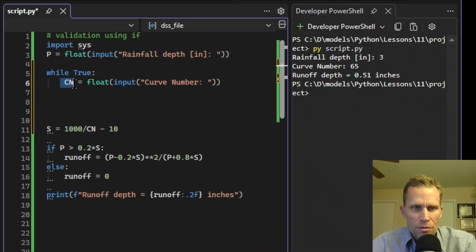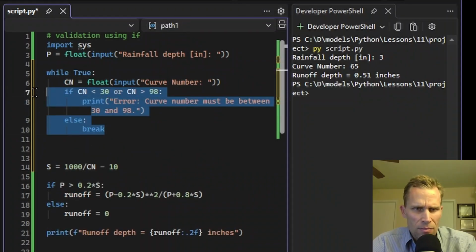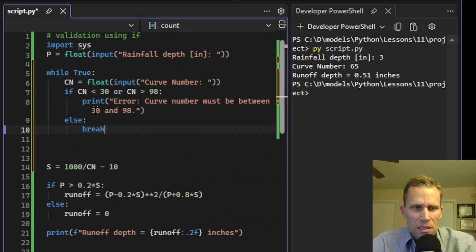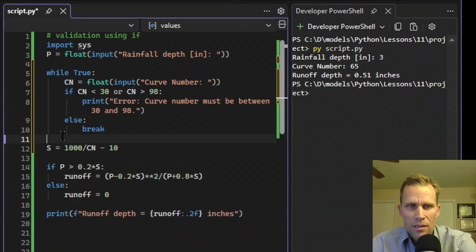I'm asking the user to provide a curve number, and then below that on lines 7 through 10, what I just pasted in here is going to be checking basically the same condition as before. So this is still an if statement, but it's within a while True loop. And if the curve number is less than 30 or greater than 98, we're going to provide the same error message. Otherwise, it's going to break, which means that we have a valid curve number saved in our variable cn, and we can continue on with the rest of the calculations.